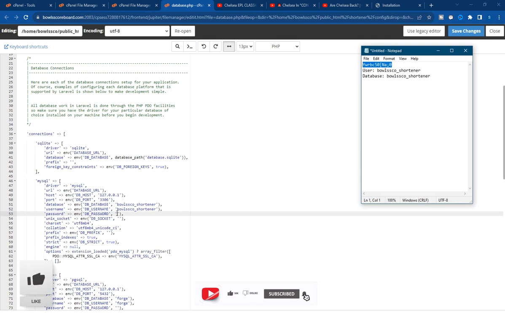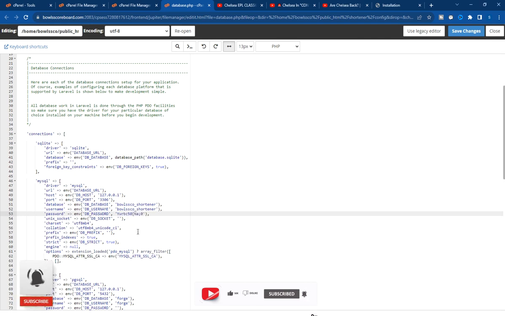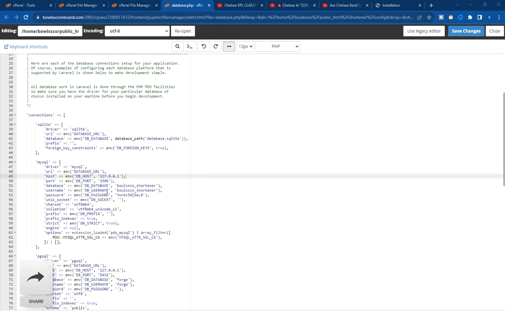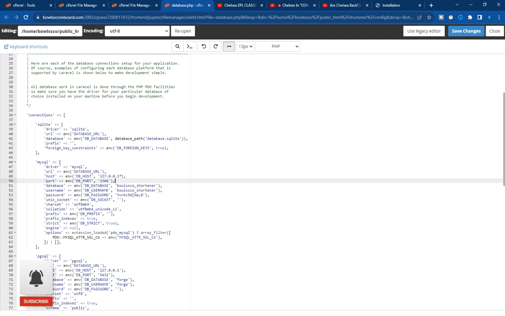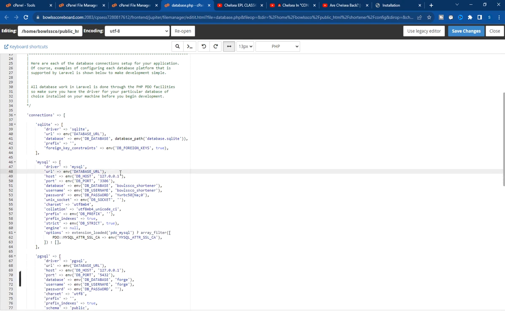Then you have to paste your password over here as well. So that is it. You have to leave the host just like that. Most of the time the host you see is localhost. If you see it this way, just leave it like that. If you leave it that way and it doesn't work, then you come and change it to localhost. All right, so that is it.